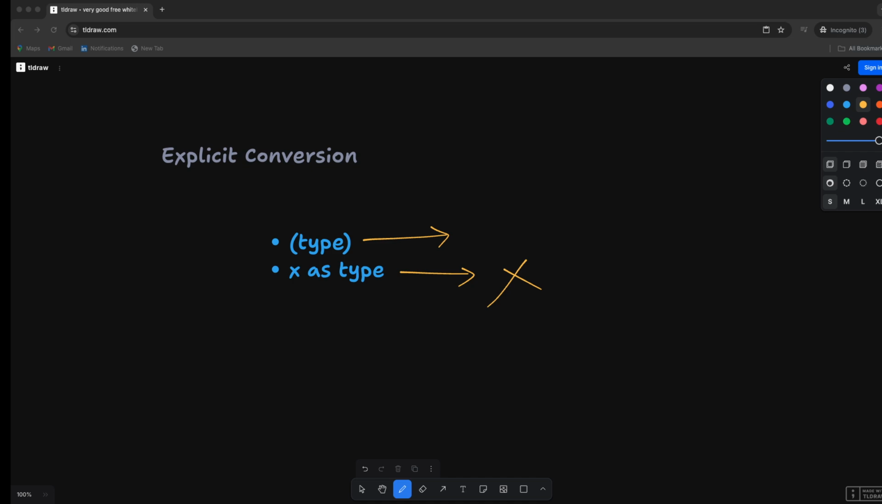Okay, so we saw generics. Now let's see something about interfaces. We didn't see this part, I guess.